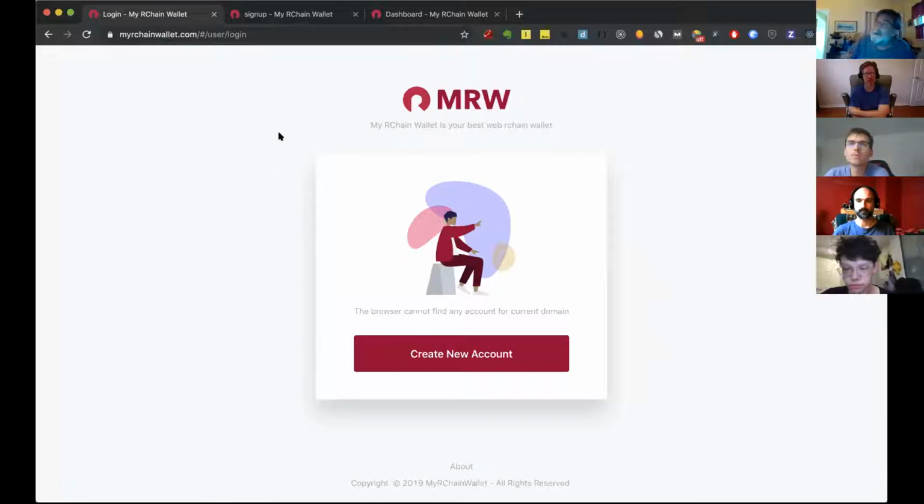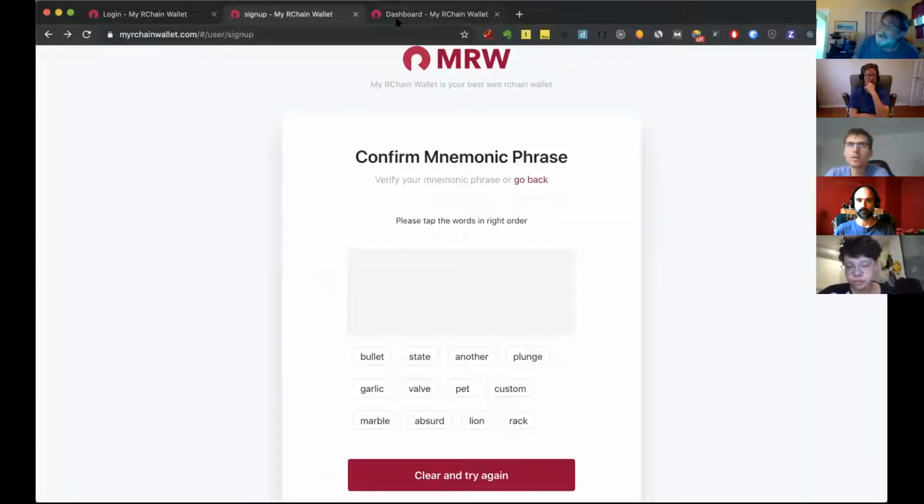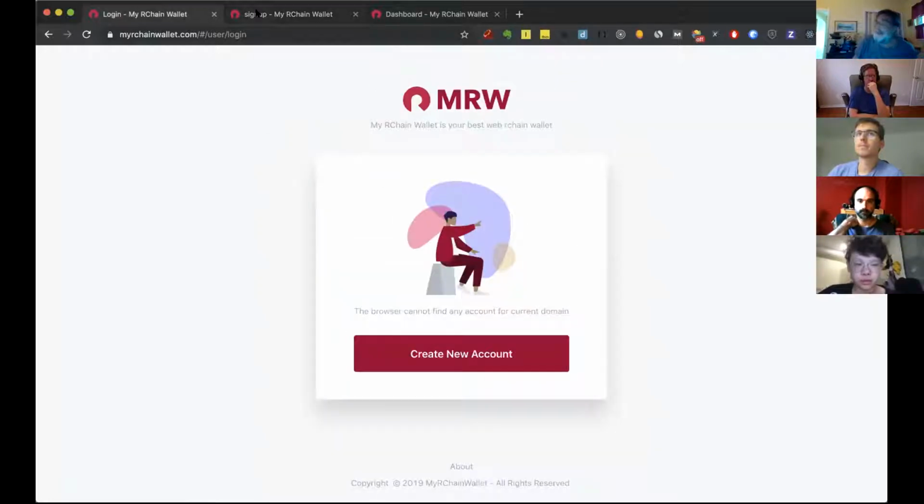When people are going to use this wallet, what they're going to want to do is access their Rev. And so they're going to want to enter the private key of their Ethereum address to create an account so that the Rev will show up in that account.